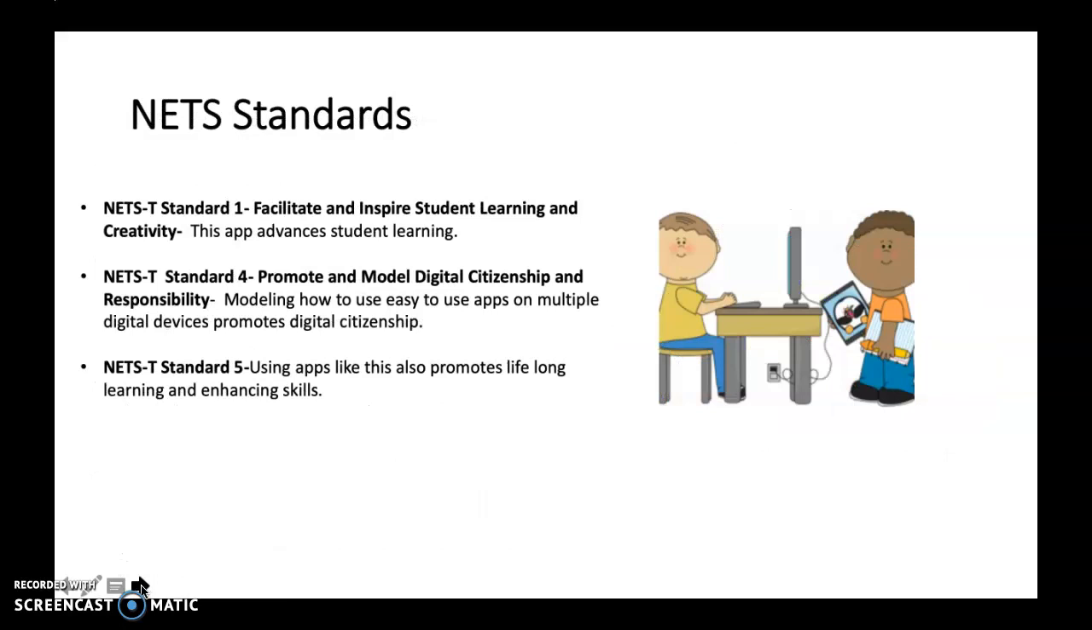In the NET standard, I found 3 standards: facilitate and inspire student learning and creativity, promote and model digital citizenship and responsibility. I feel that this app advances student learning, and the model is easy to use, and I think that promotes digital citizenship. And it promotes being a lifelong learner as well, because they are finding unique ways to strengthen their skills.